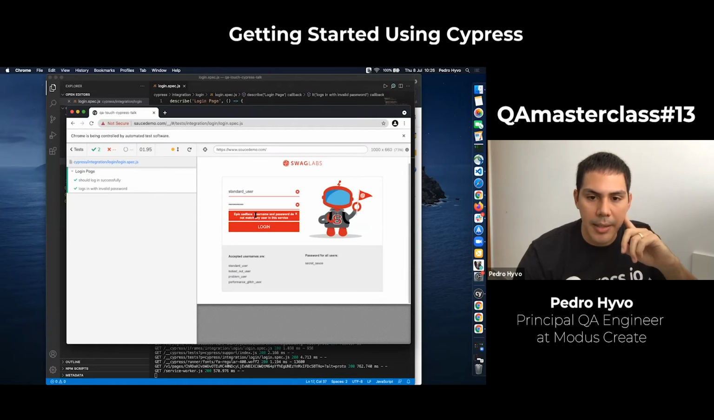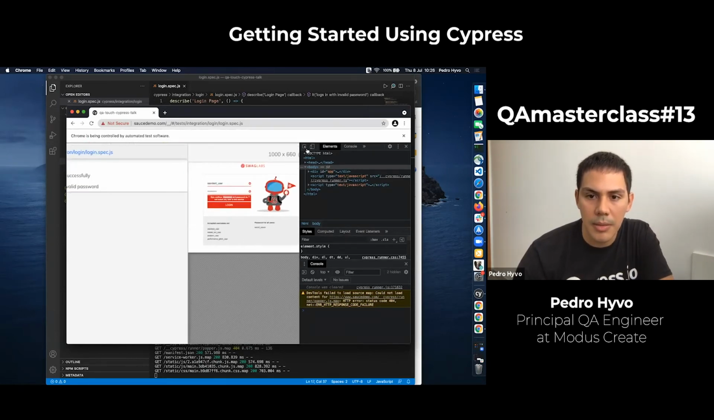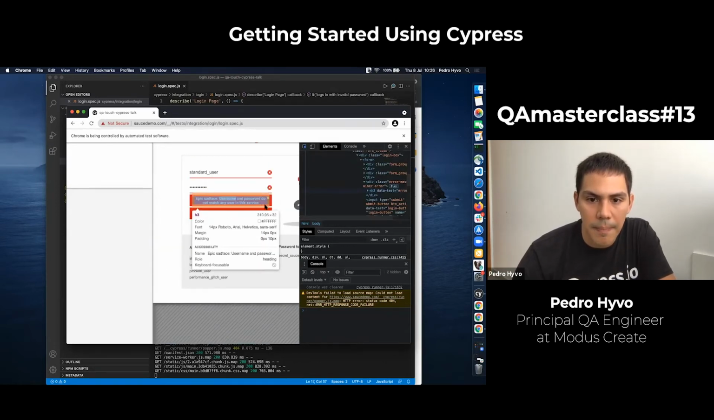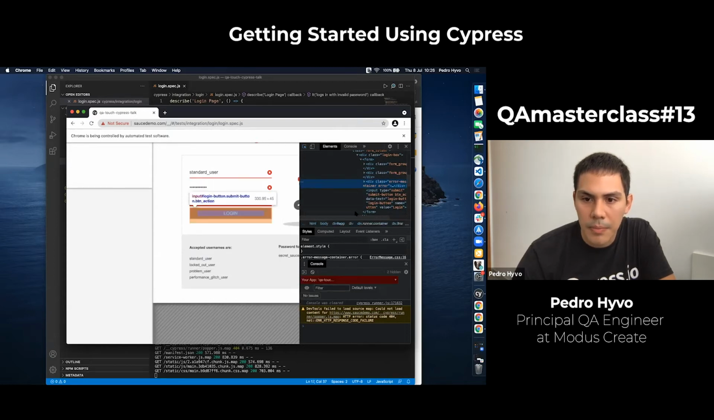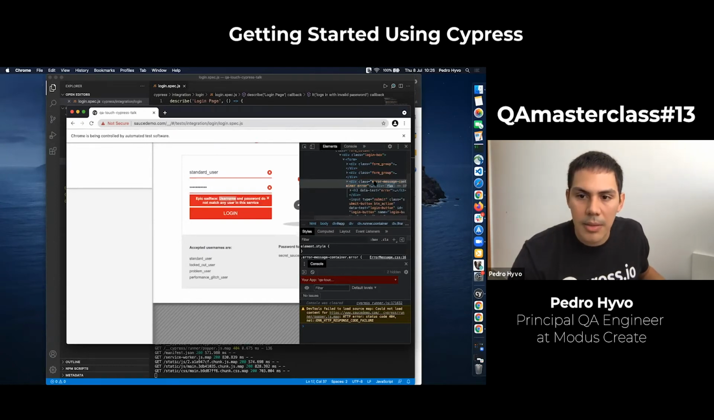So I need to inspect this element to check the CSS selector. And let me zoom here. And so let's see. So it's a div tag and using this class. Let me copy here.